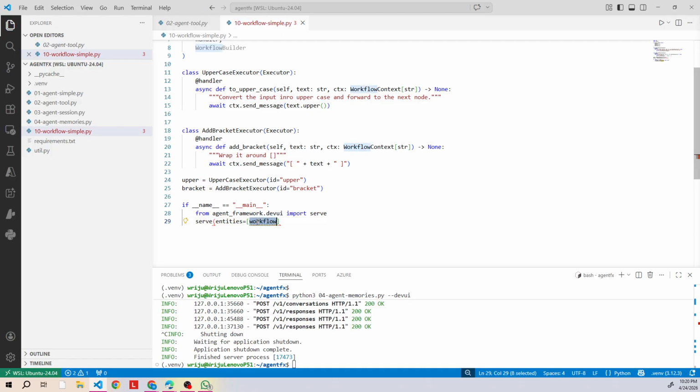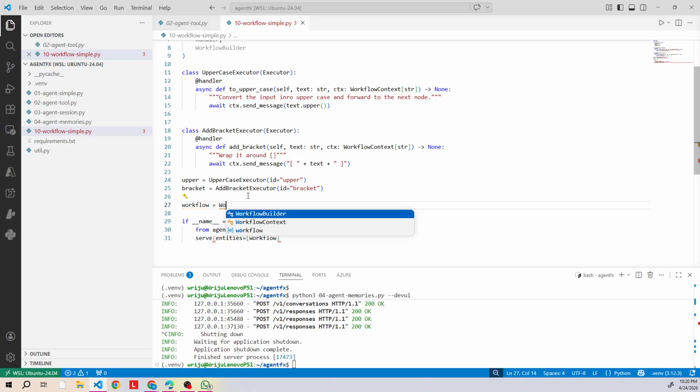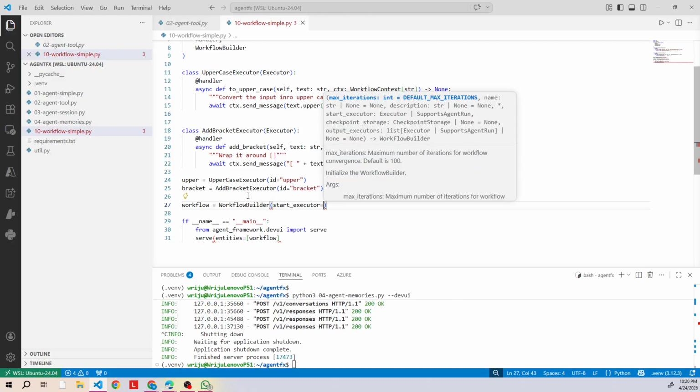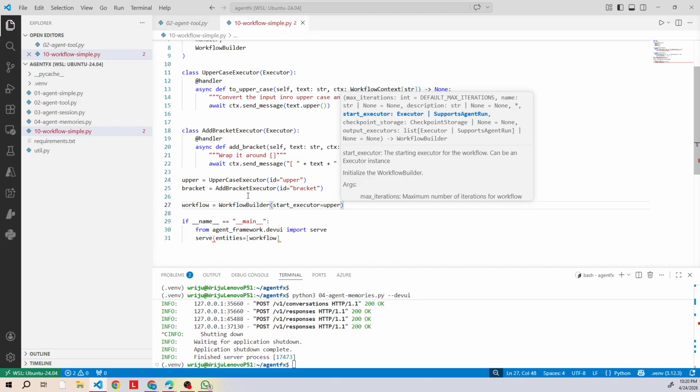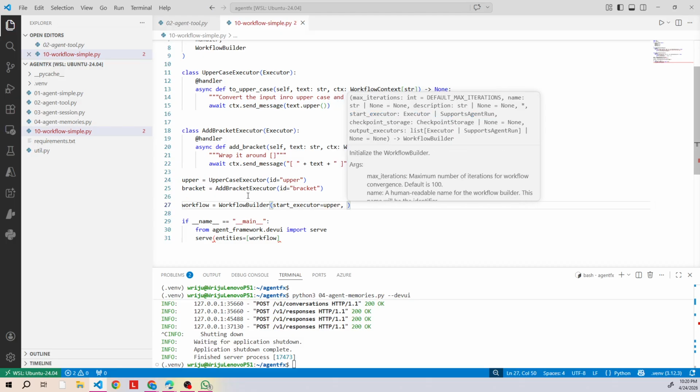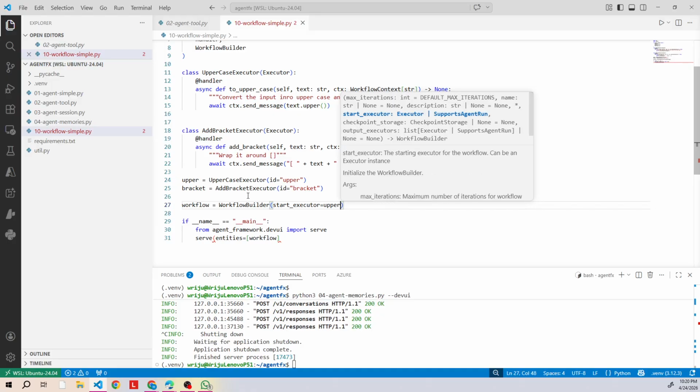So let me first define that workflow over here. So here is where I'm going to define the workflow. I'm saying workflow equals to workflow builder. That's when I need, and I will start the executor with upper. So the upper will be first happening, and then I'm gonna send that to the next one.